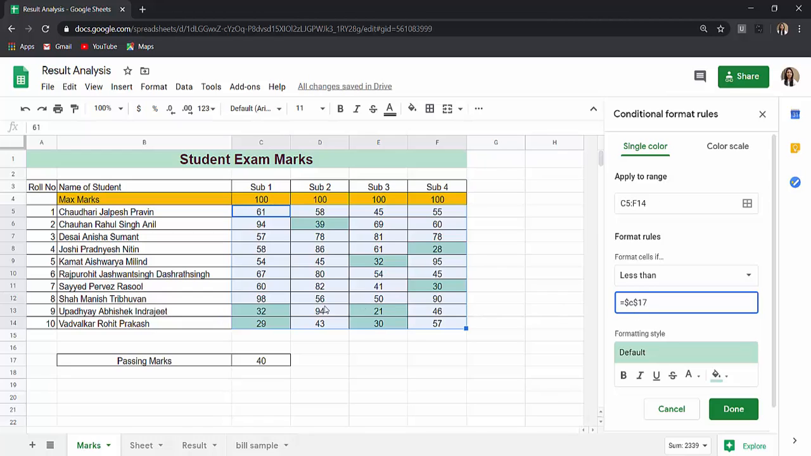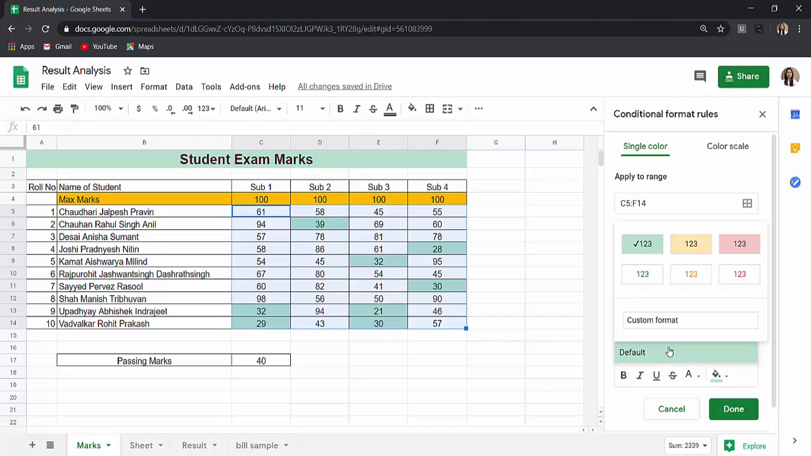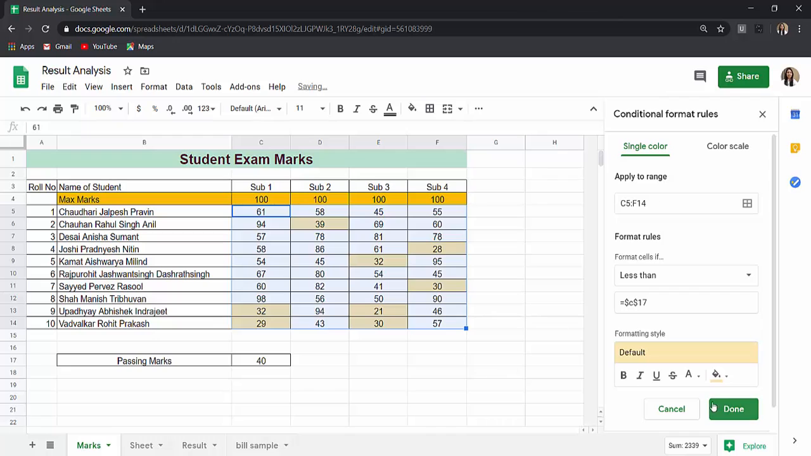So you can see values less than 40 are highlighted. If you want to change the color, you can change the color and say done.